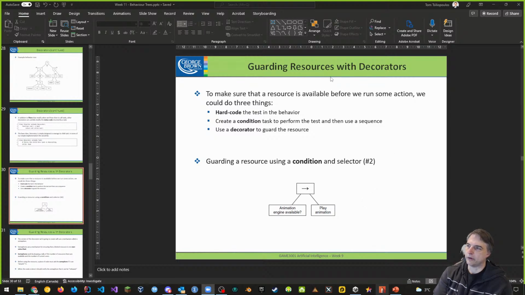All right, so we can guard resources with decorators, right? So that's a way to do that. To make sure that the resource is available before we run some action, we can do three things. Hard code the test and the behavior, bad. Create a condition task to perform the test and then use a sequence, or use a decorator to guard the resource. Let's use a decorator to guard the resource.